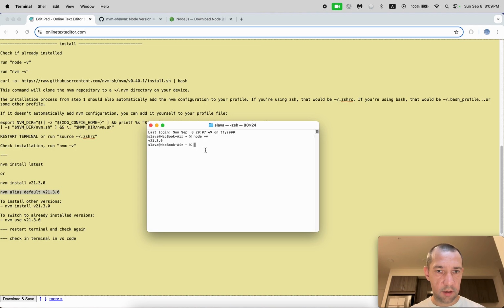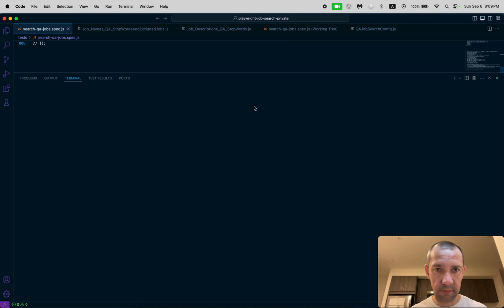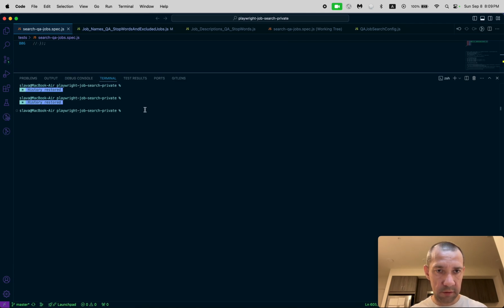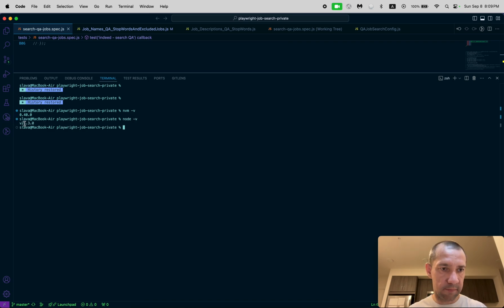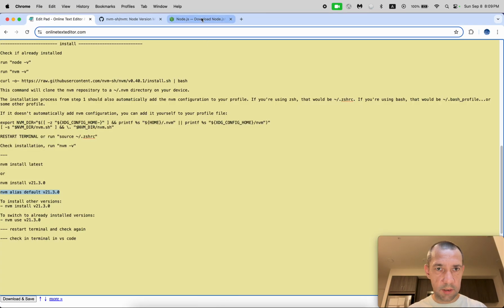Now the other thing I want to check is that both node and nvm commands work in my VS Code terminal. So I will open VS Code and check it here. Let's start with nvm and with node. So yeah, basically that's it.